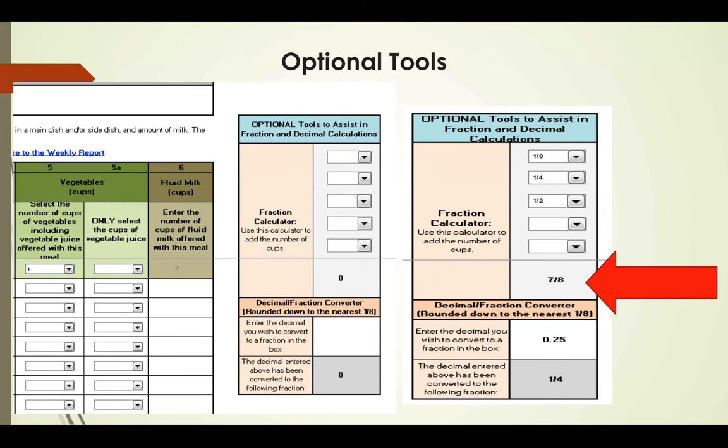At the far right of the screen, the section past the fluid milk column, optional tools to assist in fraction and decimal calculations can assist SFAs in adding fractions and converting between decimals and fractions. An example on the right is shown with different vegetable cup portion sizes, and when added together equals 7/8 of a cup.